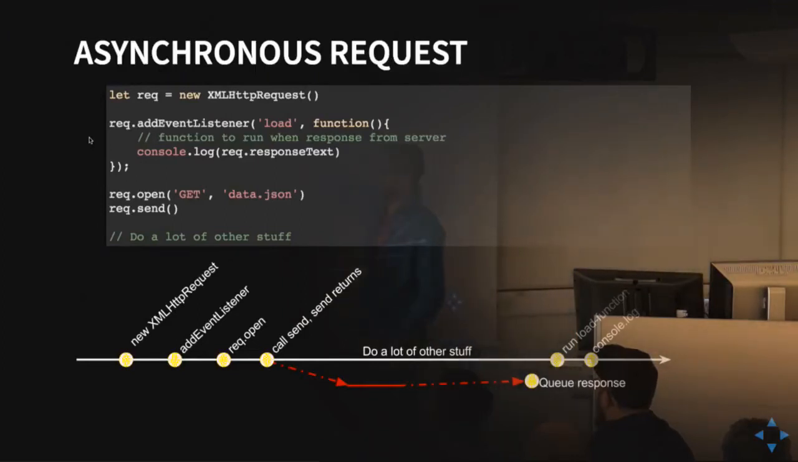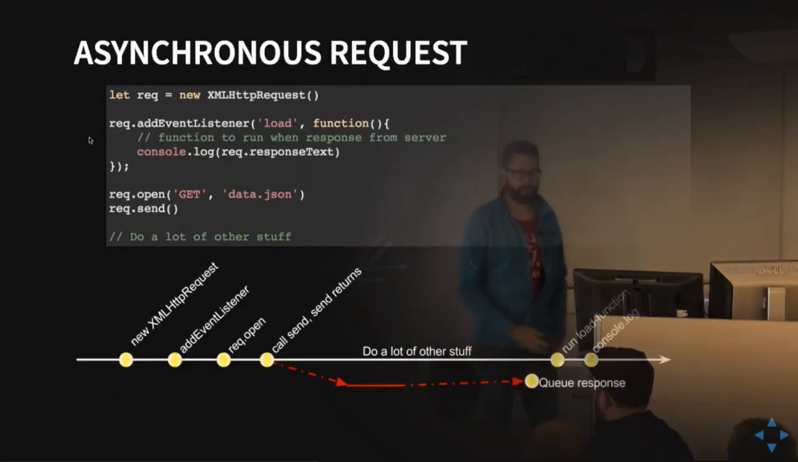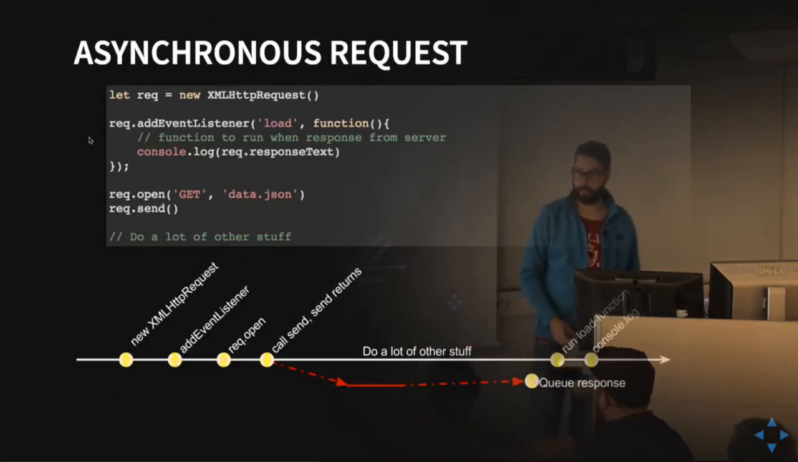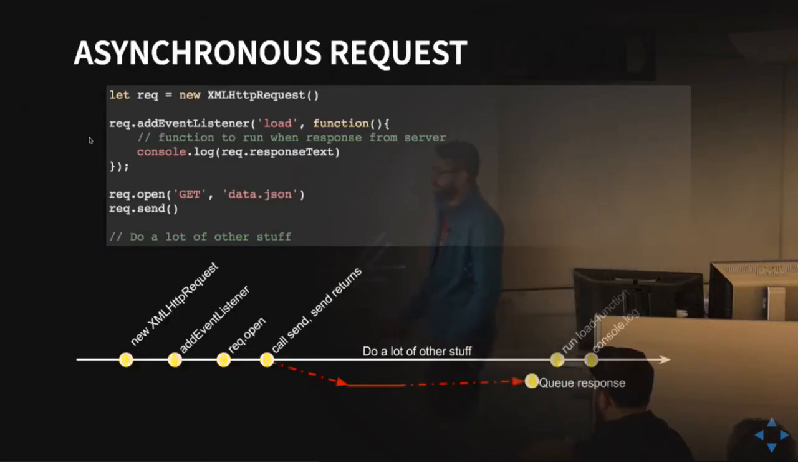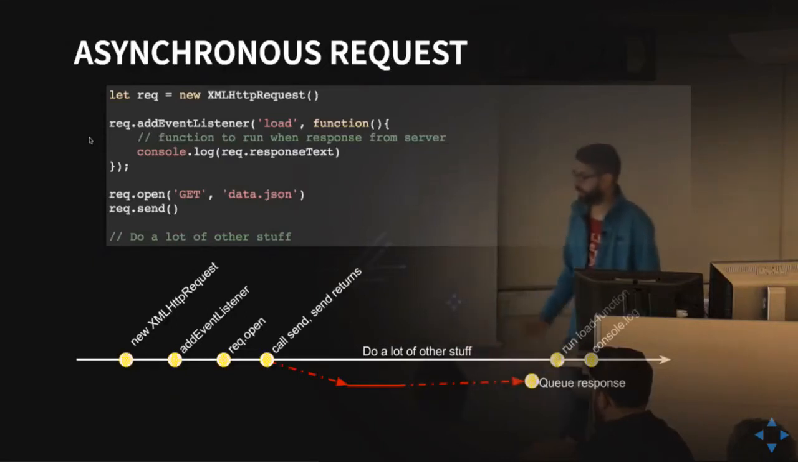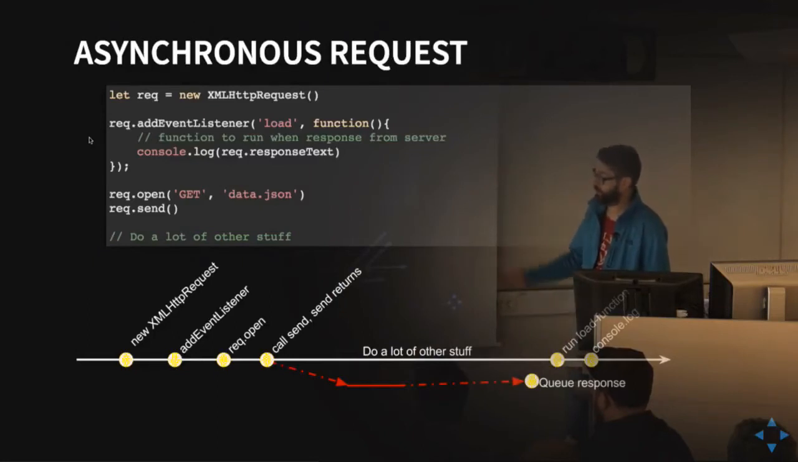So we create the object and we add an event listener. You know this. I mean, you can add an event listener for a click, for instance. In this case, we take the request object, we add an event listener, we call it load, and we feed it a function. Meaning this function will be called whenever we get a response back from the server. It's pretty simple. It's the same model as we use for other events in the browser.